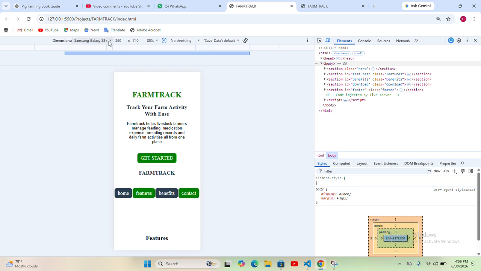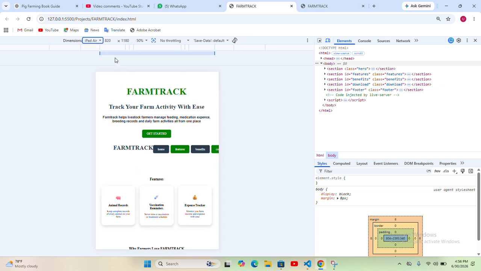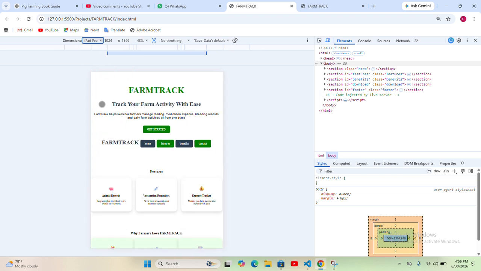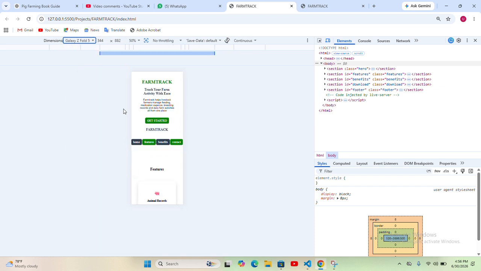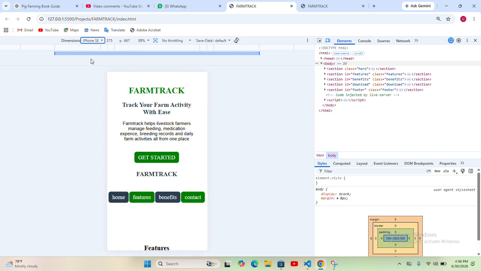So this is Samsung Galaxy S8. Then this is iPad Air. You can see the responsiveness. Okay, iPad Pro. You can see how it fits in. Most of these gadgets are now big-size gadgets. So that's it. So moving to the next phase. After this responsive gadgets phase, I'll move into the next phase.